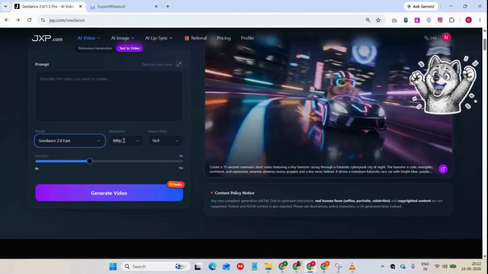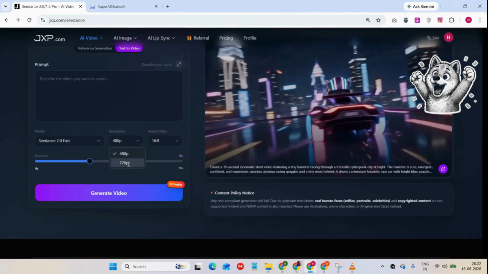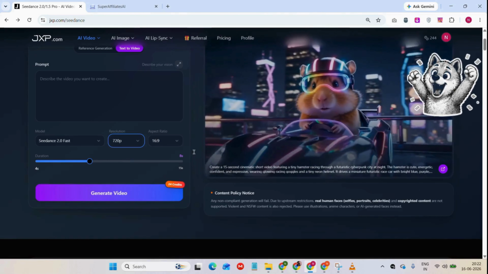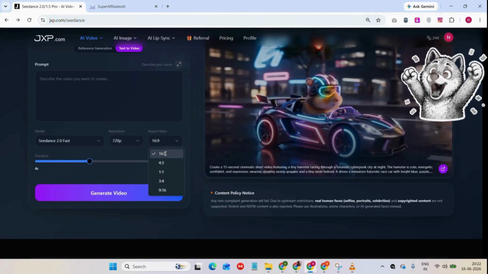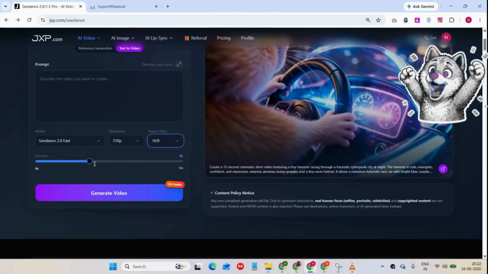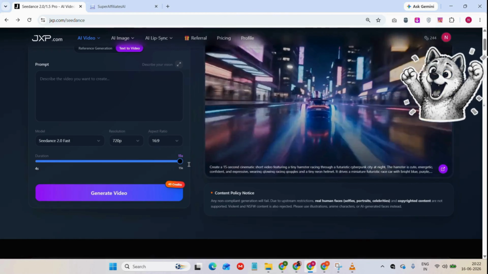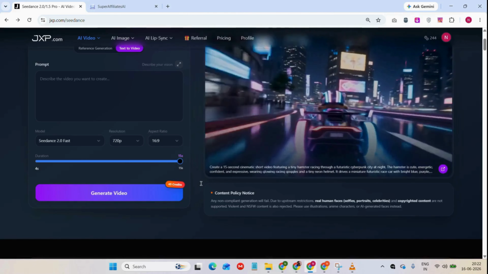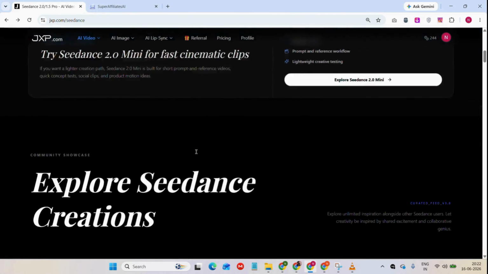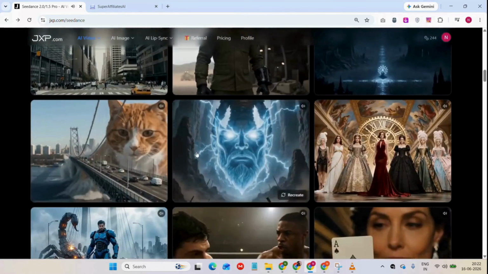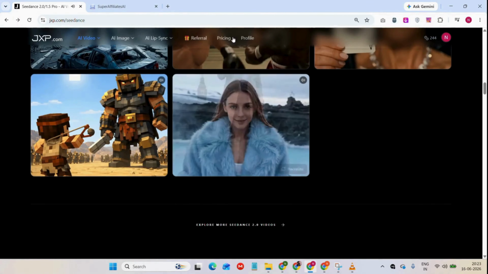You can choose the resolution, although higher resolutions will use more credits, so keep that in mind. Then select your aspect ratio and video duration. Depending on your needs, you can generate clips ranging from a few seconds up to longer cinematic sequences. Overall, the workflow is surprisingly simple, but the feature that interested me the most wasn't the dashboard. It was the huge library of examples and prompts you can learn from. Let me show you what I mean.